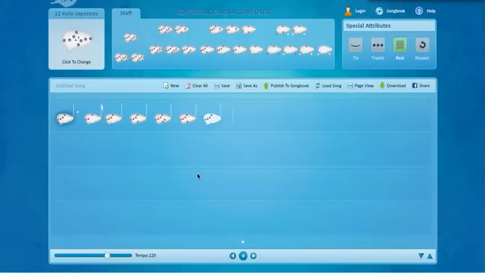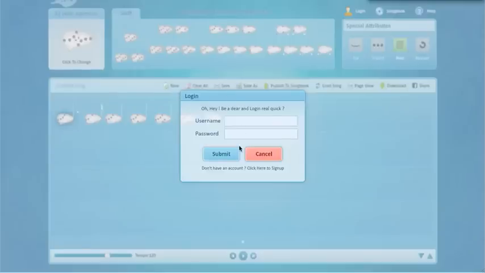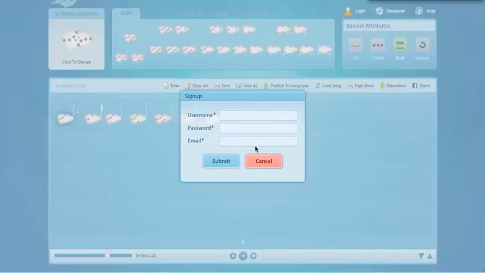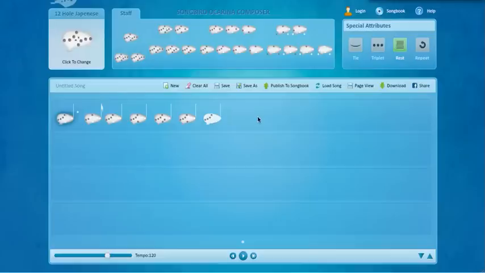Very cool. Now, if I want to save this, all I have to do is click save. And it'll prompt me to create an account, which I won't do right now, but it's really simple. You can either input your account information if you have one, or just click down here, don't have an account, click to sign up, and then you do all that, and you don't have to do an email confirmation or anything. You just input that information, and then you can save it.